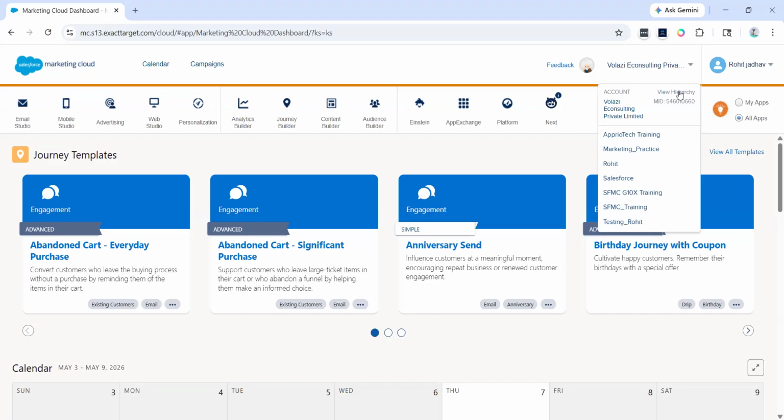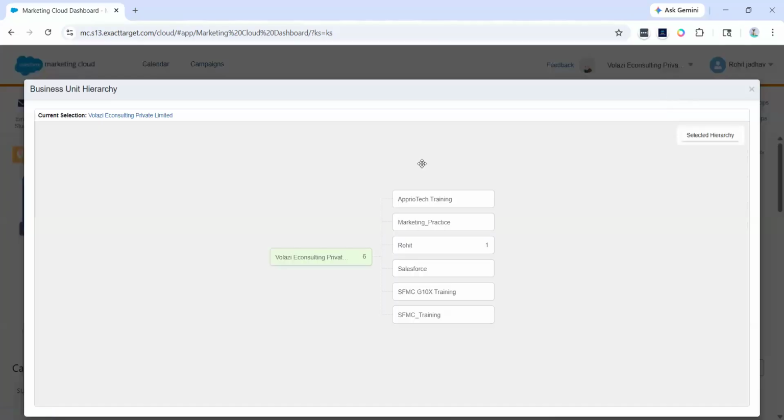Okay, so how can you see, when you log into SFMC, which one is a parent business unit and which one is a child business unit? You can click here, or just hover here as well. It will show the list of all the business units which you have access to. When you click on view hierarchy, you can see all the business units. From here you can understand Bolaji Consulting is a parent. It's an enterprise account, and all these are the children.